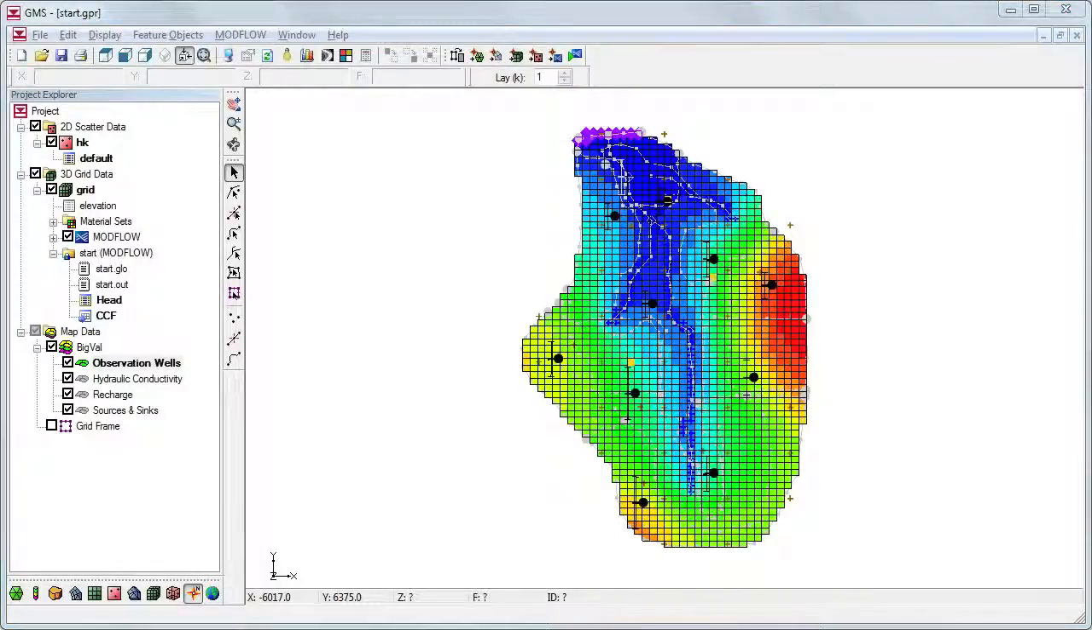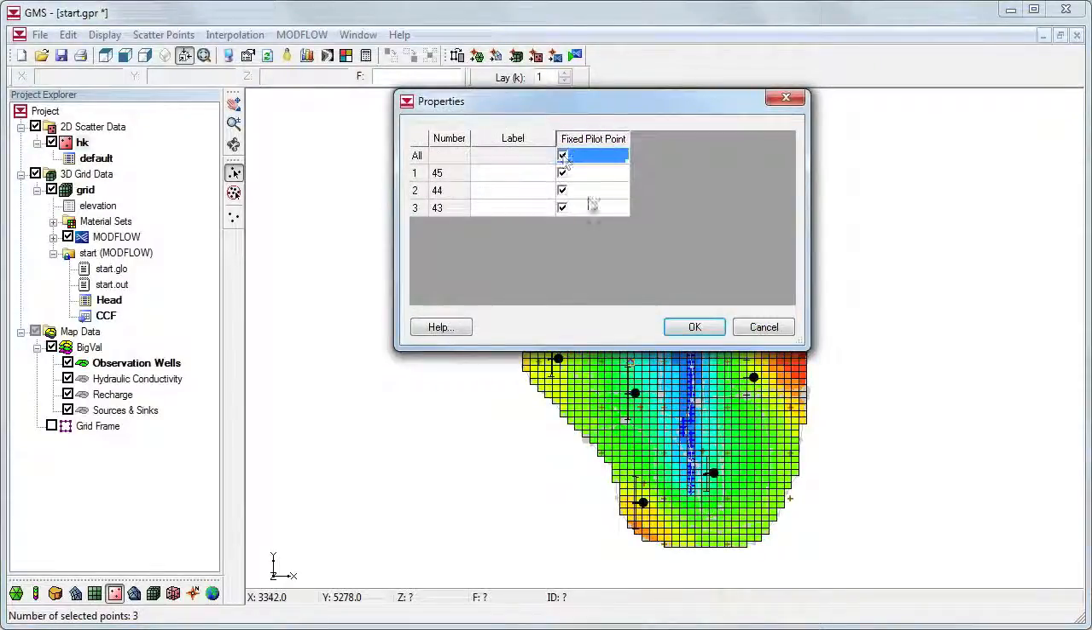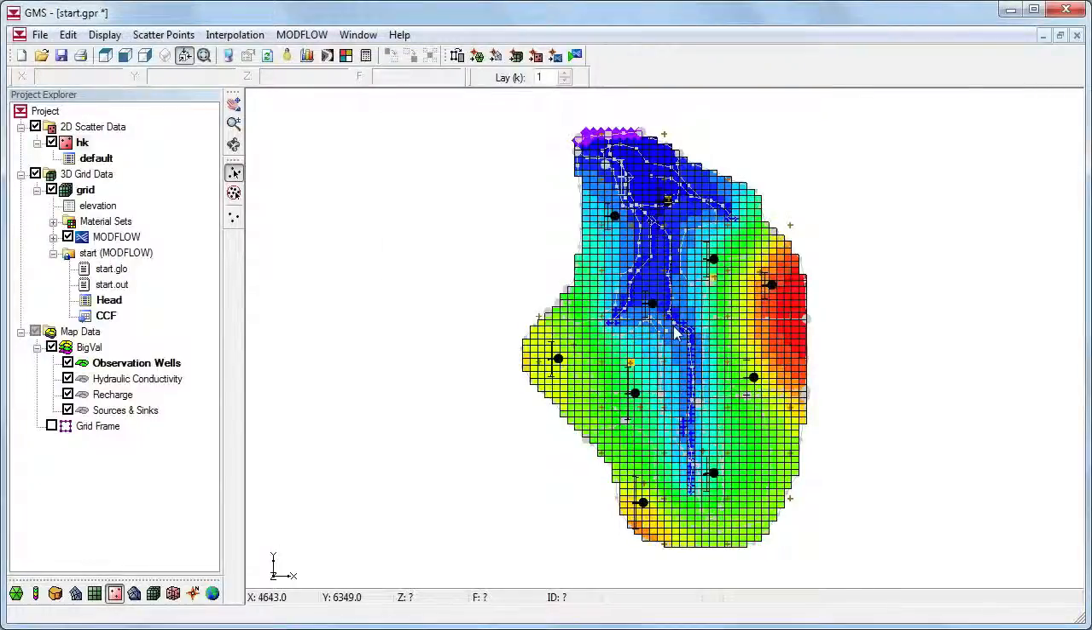In this model, there are 3 pumping wells. For this demo, we'll assume that a pump test was performed at each of these wells and HK estimated. We'll create a pilot point at each well location and enter the estimated HK value for each of these new points. We will then specify these points as fixed pilot points. This instructs the PEST model not to vary the HK values at these points.